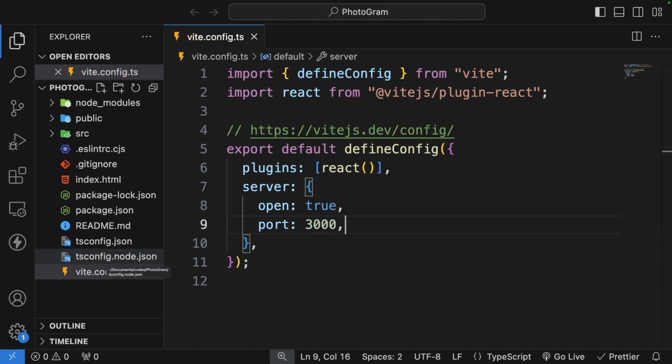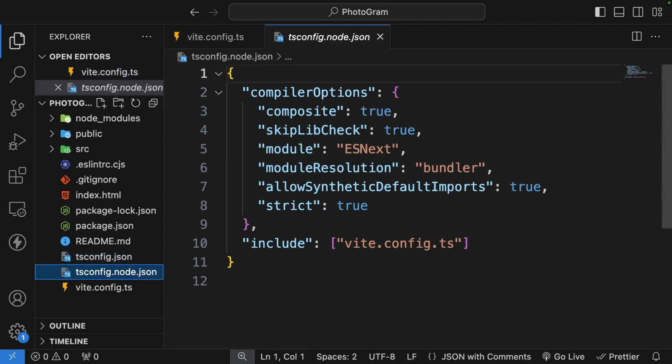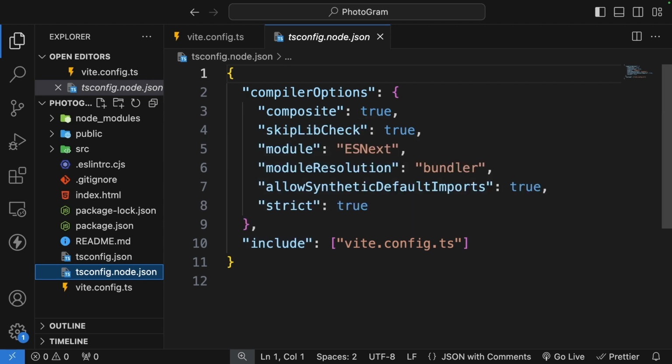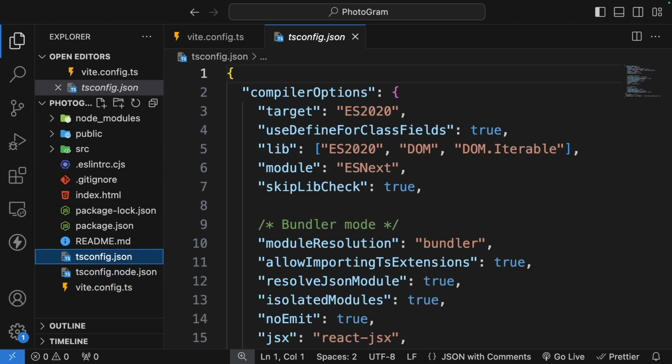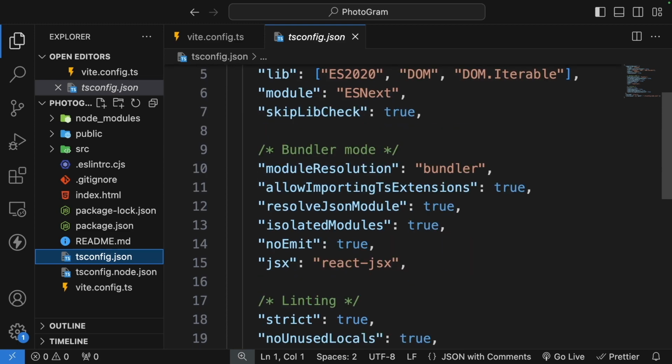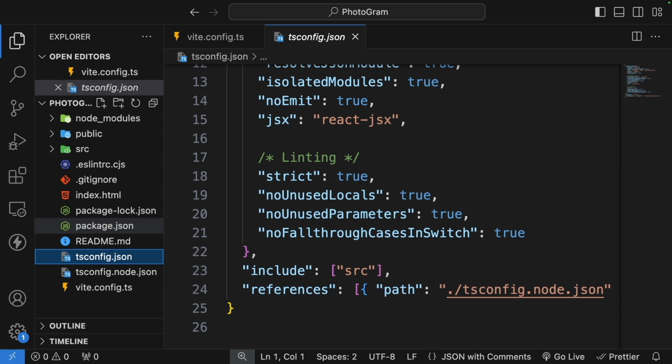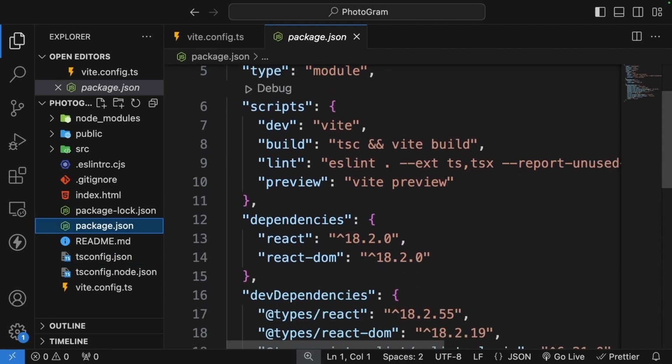Then we have this tsconfig.node.json file, which contains some compiler options and some configurations. Then we have the tsconfig, where we have all the TypeScript configuration like the target, module resolution, JSX, and everything. All right, then we have the package.json file, which will contain all our dependencies.